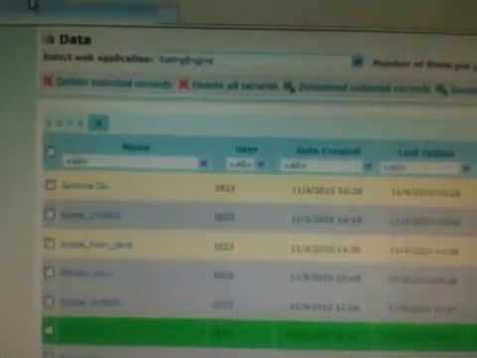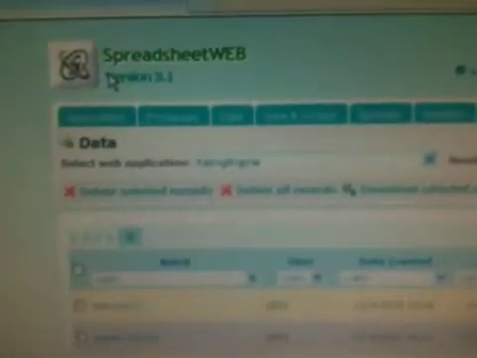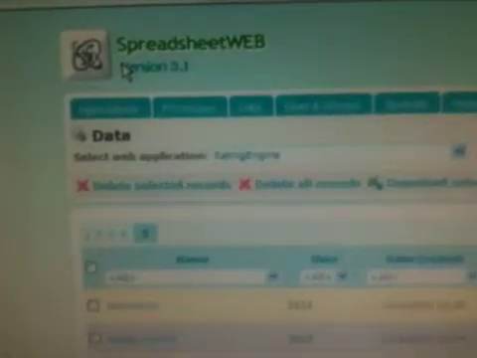Essentially, once you install it on your own server, you would have your own domain. The URL will show your own domain here, and more so, you can even customize it. So instead of the Spreadsheet Web logo here, you can put your own logo. All of that customization and enabling your corporate identity is supported with the server edition. Okay. Does that answer your question?